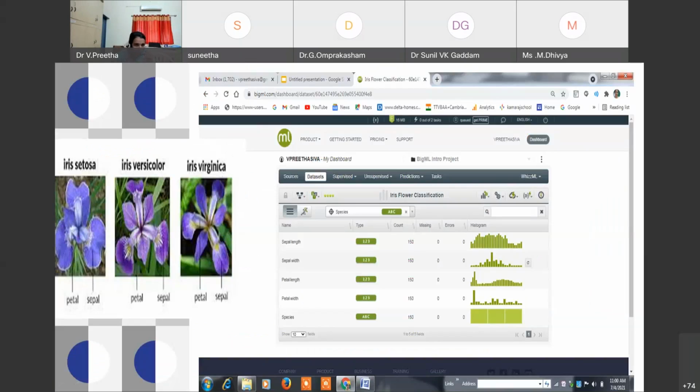BigML is a tool. I think you can take a screenshot of this. BigML is a tool which is available online on the internet. Just with a Google account, you can log into this tool, and in that tool there will be sources like this. There will be a menu. In this data set section, there will be many inbuilt data sets. For example, this is a data set which represents a flower named iris. So this is a flower.